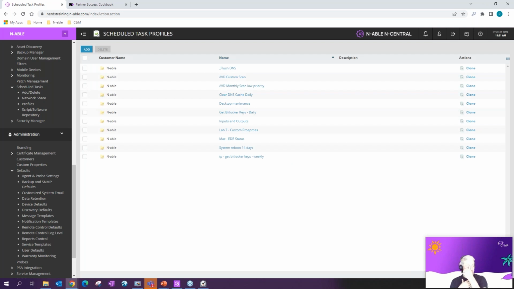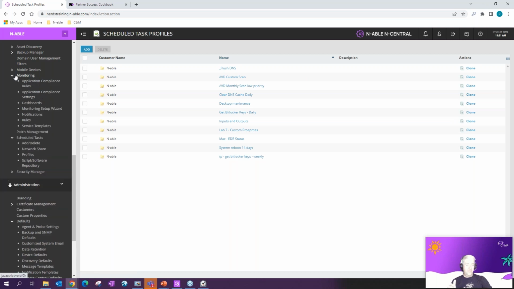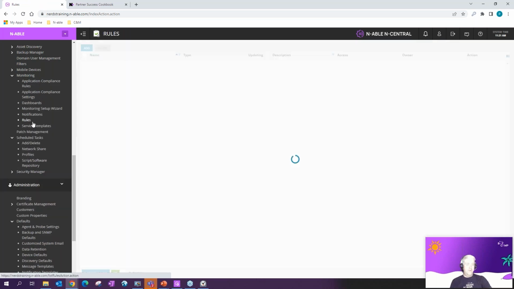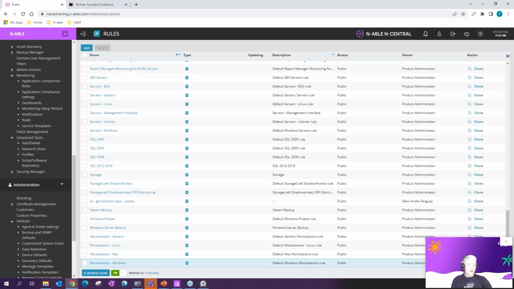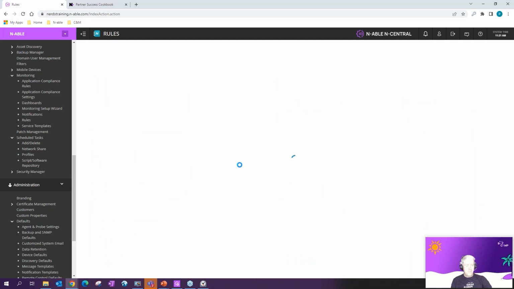So once you've created your scheduled task profile, which could just be one schedule or multiple schedules, you can then add that to your rules. So if I come to monitoring and rules, and if it's workstations that we want to target, for example, I can use an existing rule. Now, bear in mind, if it's just one customer, you can create a specific rule for it as well. So I can come in here and add it to an existing rule, where I can say I want to apply it right across the board.